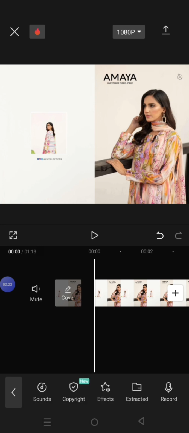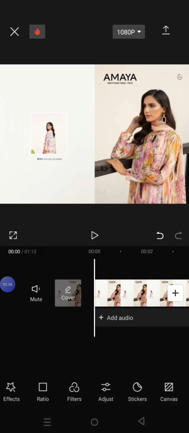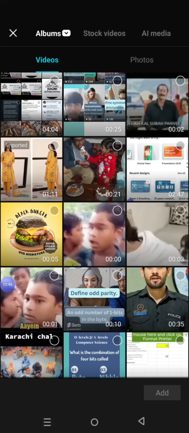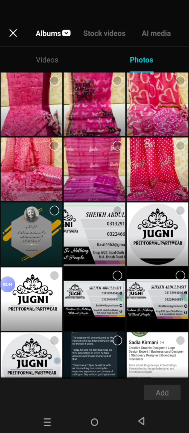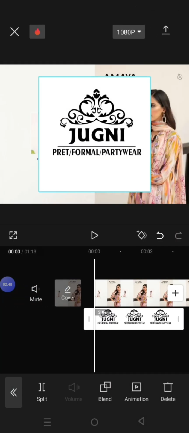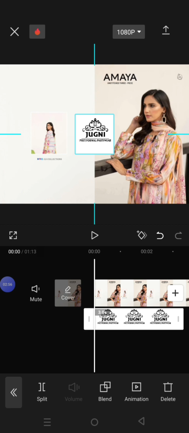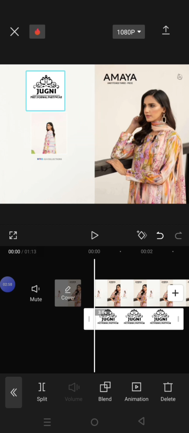After adding it, now select overlay from the menu. Here, click on it, add overlay, photos. I want to add the logo of the brand. It is on the video clip. I just minimize it with the help of my two fingers and I add it over here.